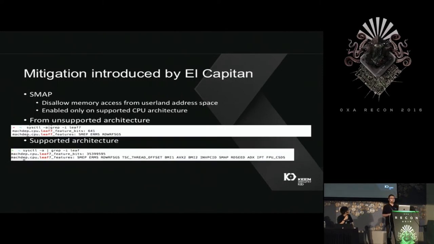After El Capitan, SMAP is also introduced. SMAP is more advanced than the current Windows mitigations, because as far as we know, Windows doesn't have SMAP implemented at this moment. But on El Capitan, it is implemented. Before that, we also need support from the CPU architecture. We can use the sysctl command to check whether our CPU supports SMAP or not. We can find it in the leaf 7 features.